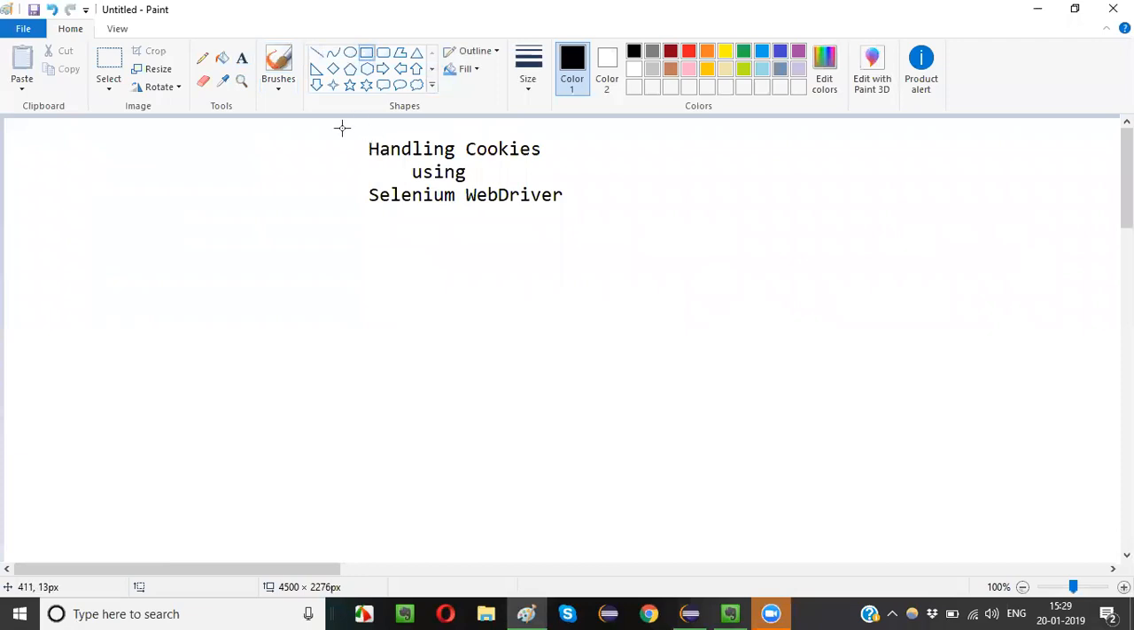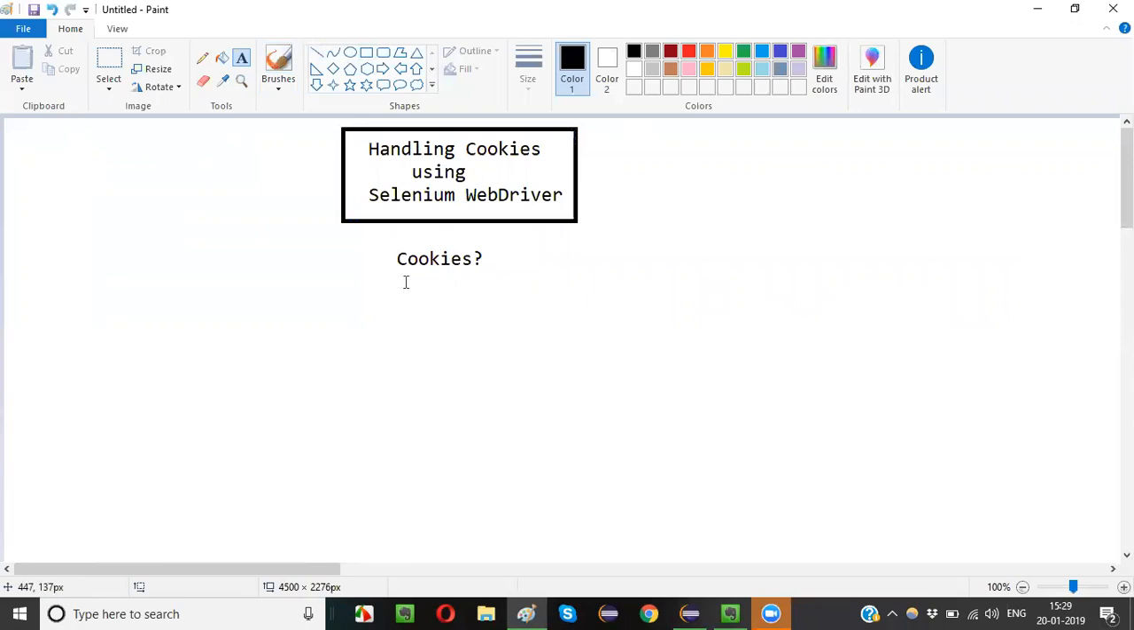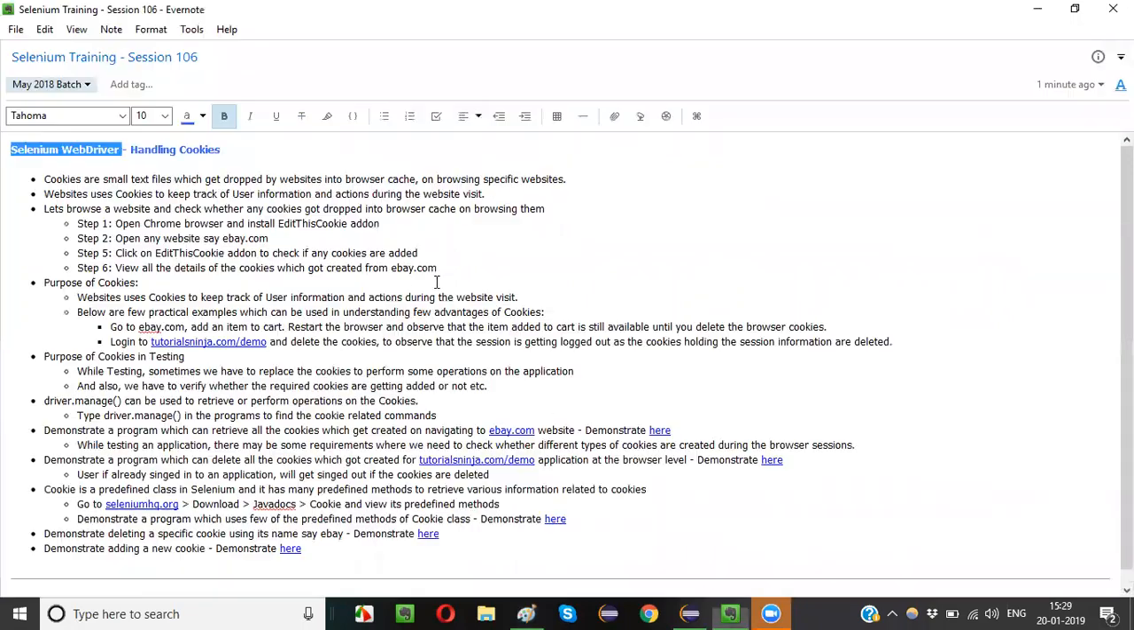So, before understanding how to handle cookies using Selenium WebDriver, we have to first know what exactly cookies are. Cookies are a general concept of web applications. Cookies are small text files which get dropped by websites into the browser cache on browsing specific websites.